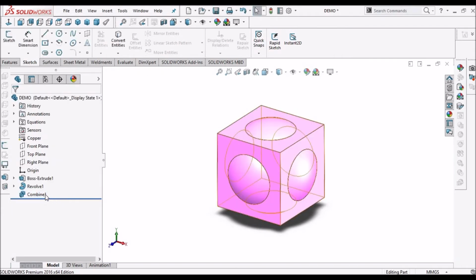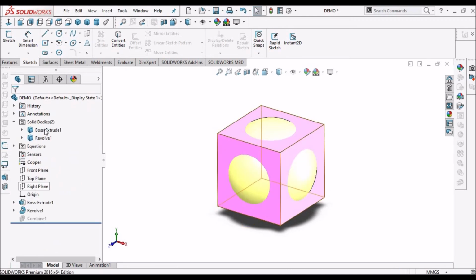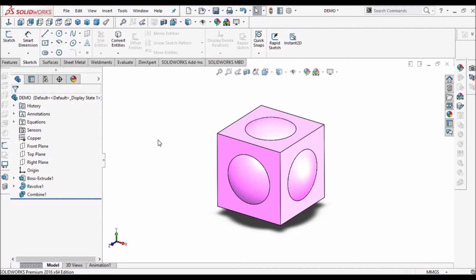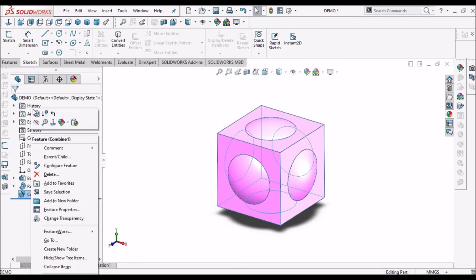See, earlier we have seen two multiple bodies. See, when I suppress this command we can see two bodies. When we use combined command and add this, it becomes a single body.